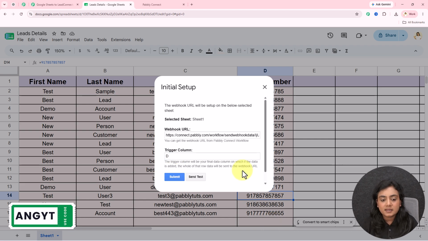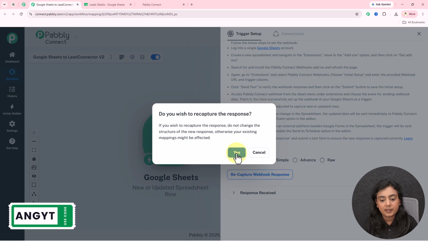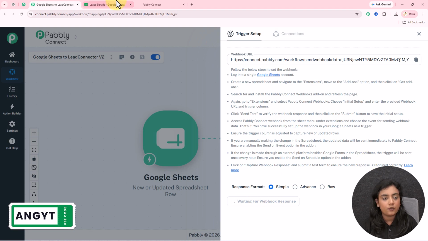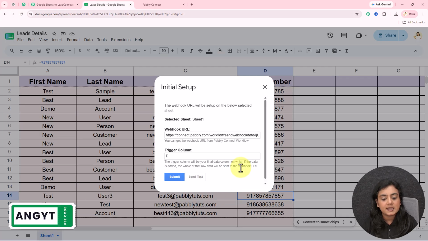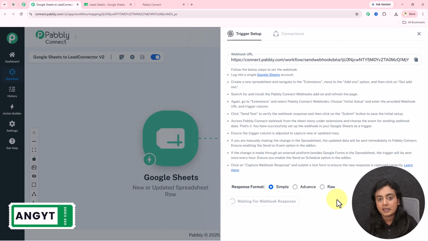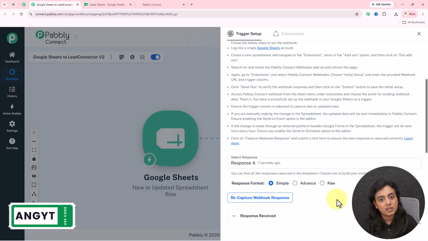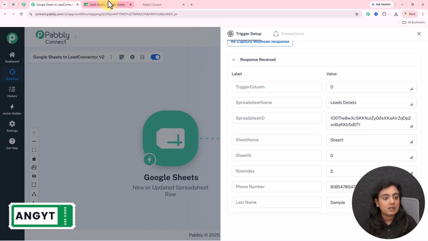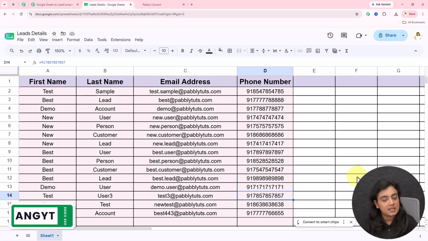I've already added the details of a new lead in the spreadsheet. So I'm going to send this first lead's data towards this URL. For that, first go back to the workflow and click on the recapture button. It says waiting for webhook response. Now click on the send test data button. That will forward the first lead's data towards this webhook URL instantly. And you will see that automatically within 4-5 seconds, the response of the same lead is going to be captured. Before we tally the response, one last step is left.